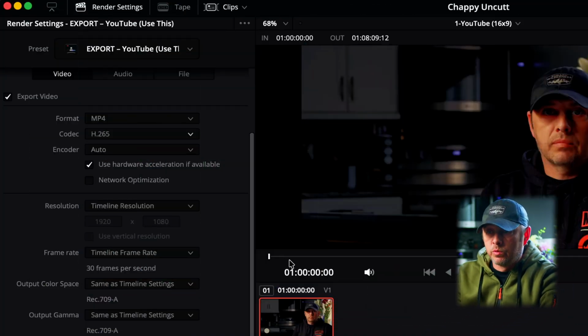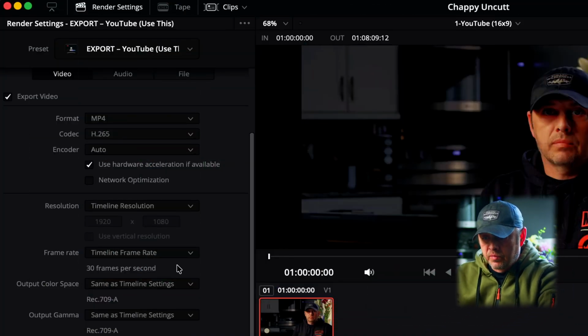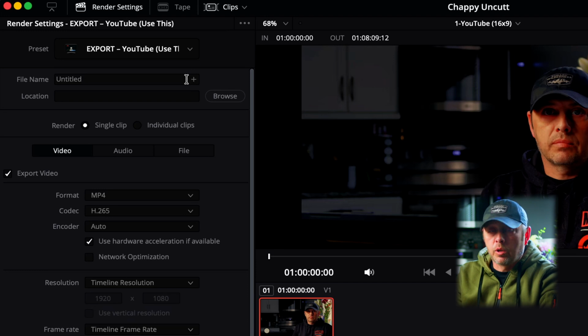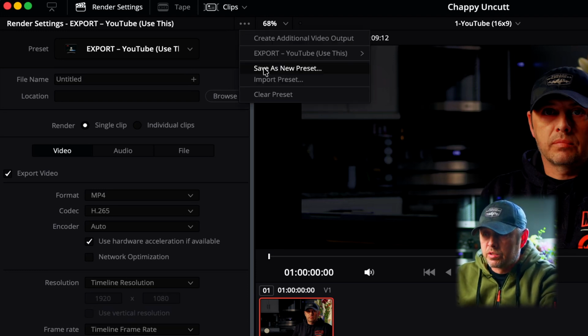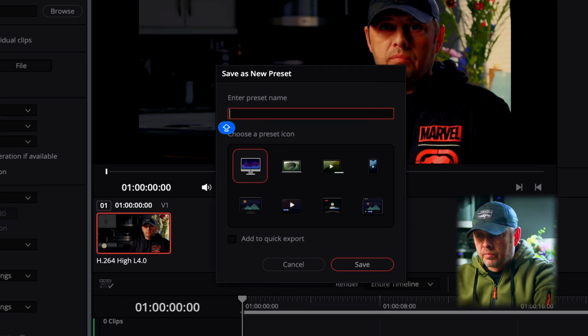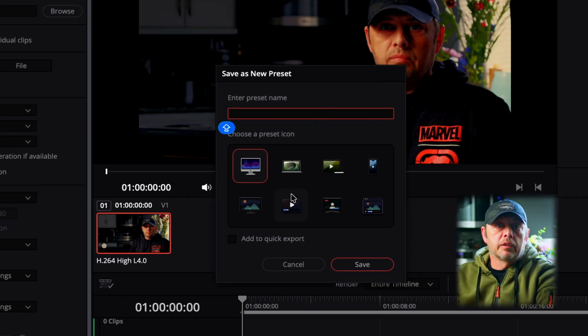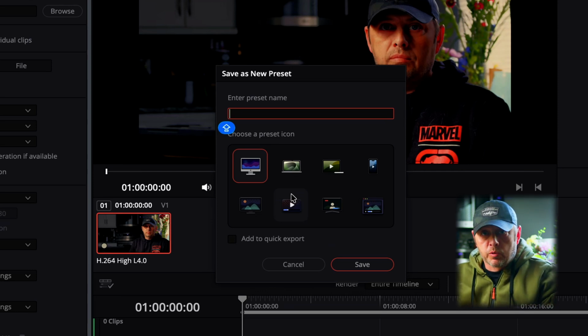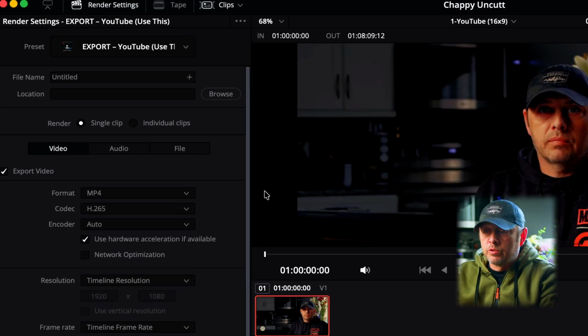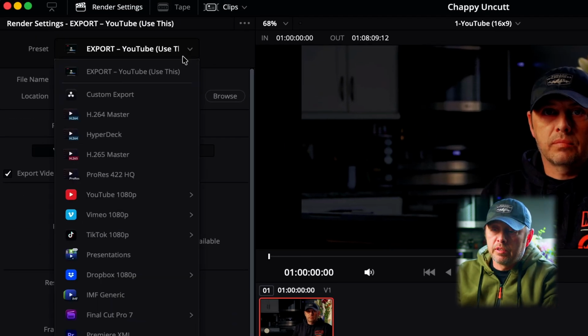You can save this as a new preset and use it every time. Going back into the deliver page, once you have this set up, all you have to do in the deliver page is go up to these three little dots right here and go save as new preset. Enter your preset name, choose a fancy little icon. You can call it beginner YouTube export or YouTube 1080 and YouTube 4K if you're going to make two different ones. And you click save. As soon as you do that, it will show up in the menu just like mine does here.